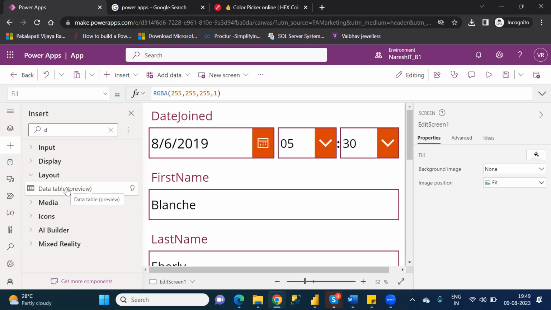That means if you want to see more columns in that particular app, then you have to take the data table, which is in the layout. Understand? Next one is media. If you want to use an image, camera, video or anything related to those things, you have to use the options under media.